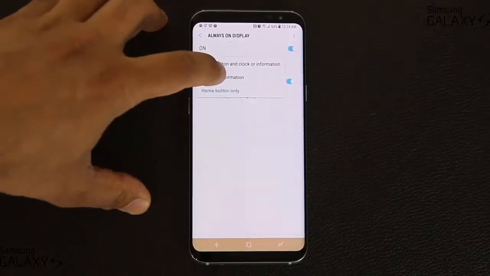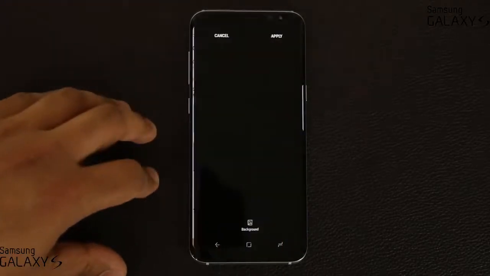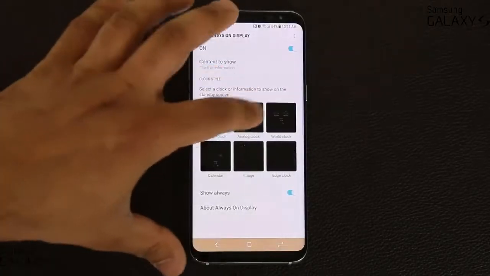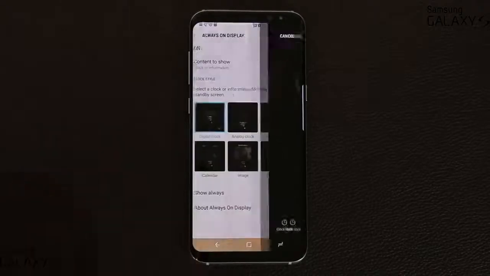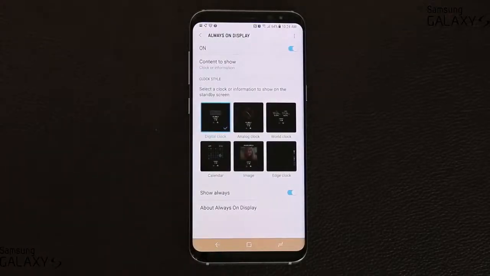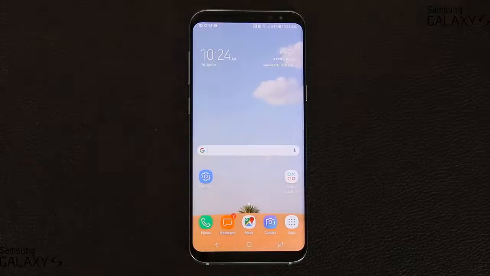All right, so that was the always on display. Just remember, the most important thing is when you go in here and you tap any one of these, you can further customize them as you please, which is absolutely fantastic. Very well organized menu. All right, let's move on to the next tip.